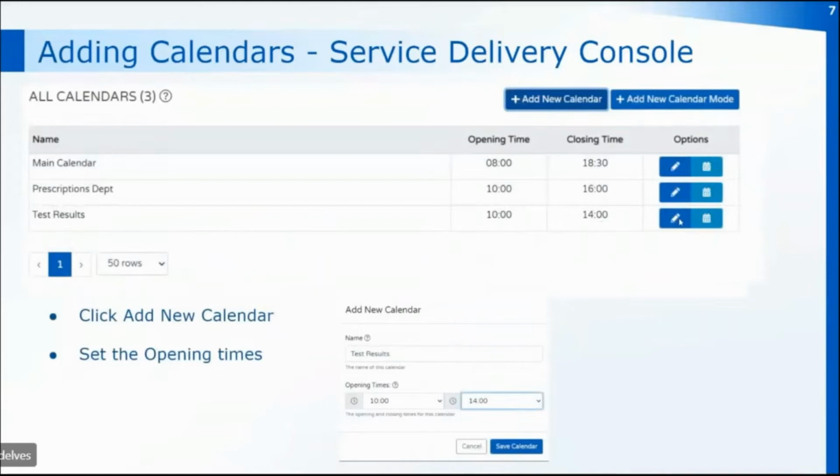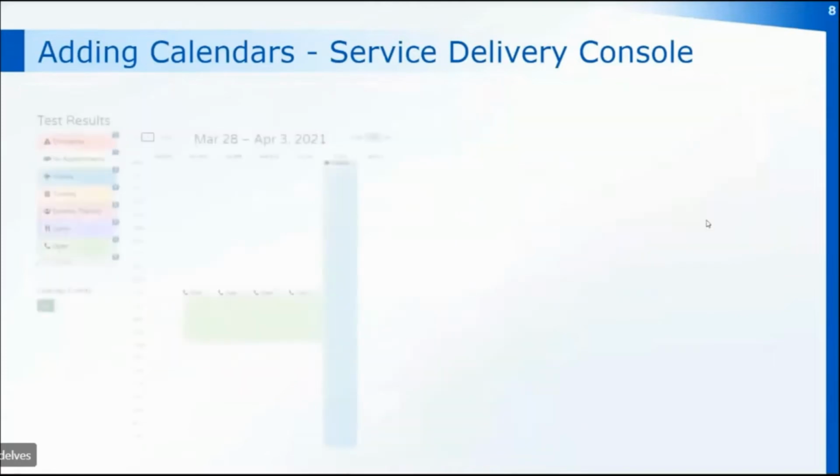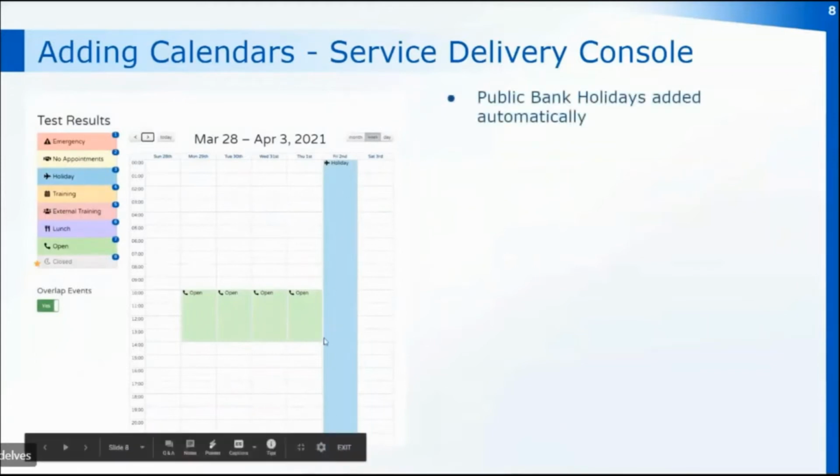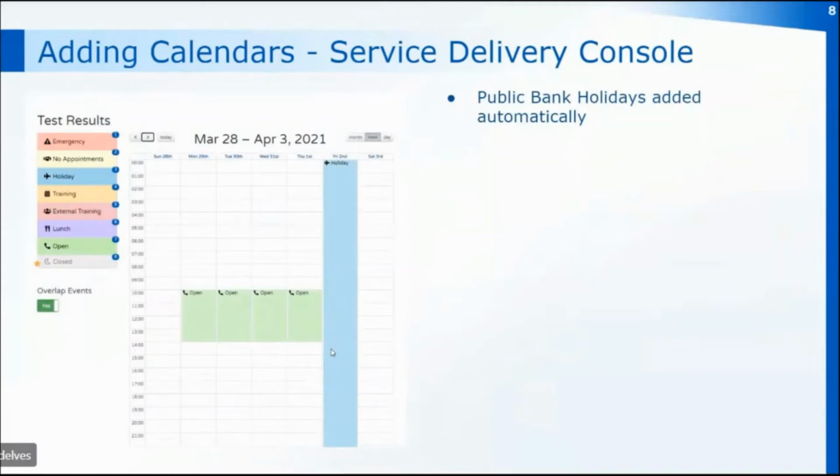I can edit those opening times using the blue pen, and I can view that calendar by clicking on the calendar icon at the end of the row. That will then open up the calendar for you, so we can see that it's automatically inserted the opening times from 10 till 2 that I wanted. And because we've done this in the service delivery console, it's also added our public bank holidays automatically. So any bank holidays would automatically show in your calendar.